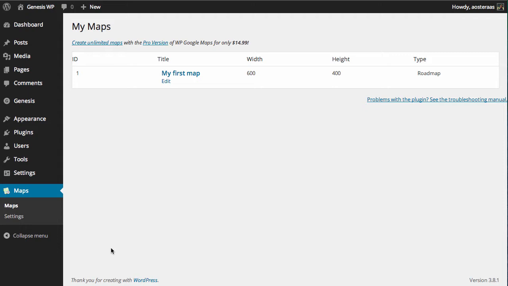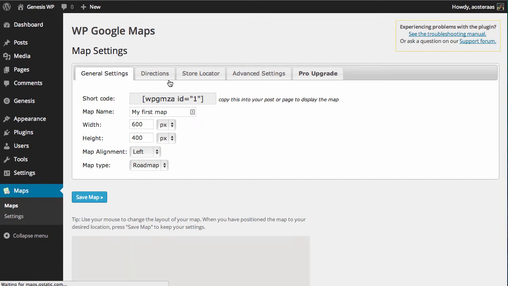Now, first off, this plugin is free, but there is a paid for pro version available for $15 that you're more than welcome to buy if you do decide that it is something you need. This is limited in the fact that we can only create one map, but that's okay for now. We just want to get started. So we'll use the map that's already there called My First Map. So we're just going to click on edit and we'll have a look at the options that we can use.